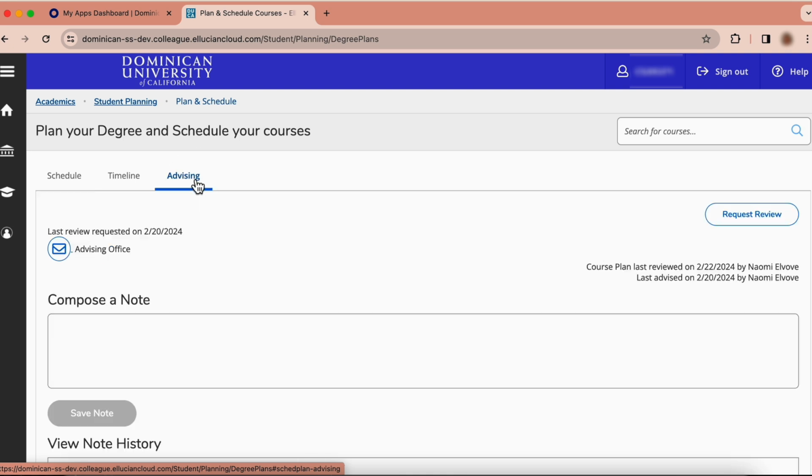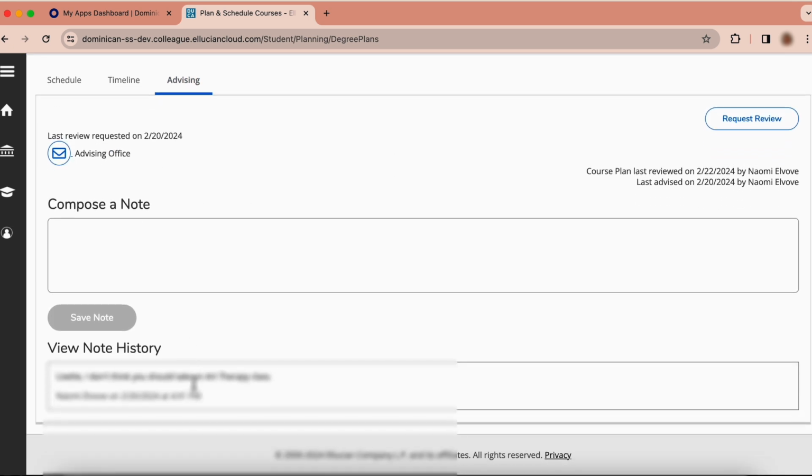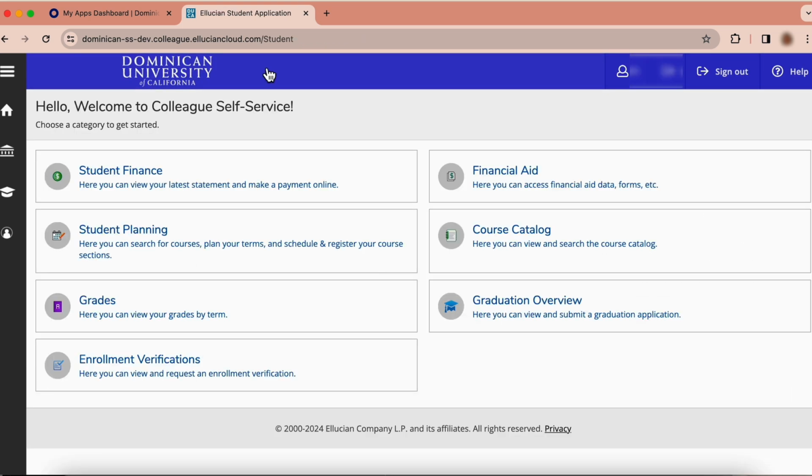You can also message your advisor through the Advising tab. Here you can compose and view messages that your advisor may have sent to you. Congrats! You've completed online registration with Dominican University of California. If you have any further questions, please contact your advisor or the registrar's office.